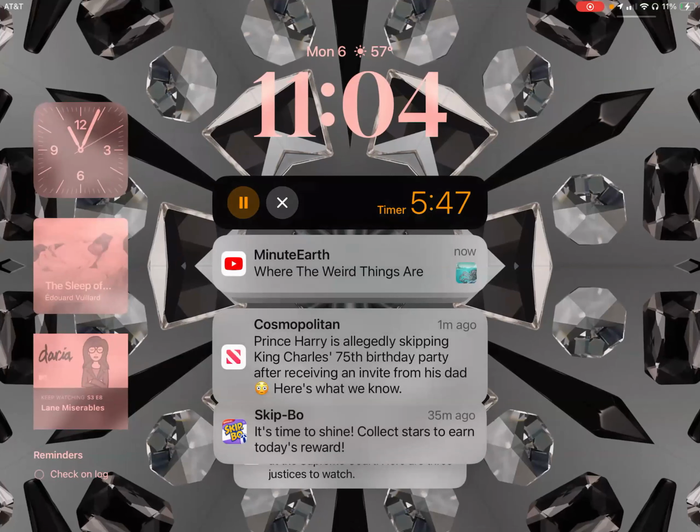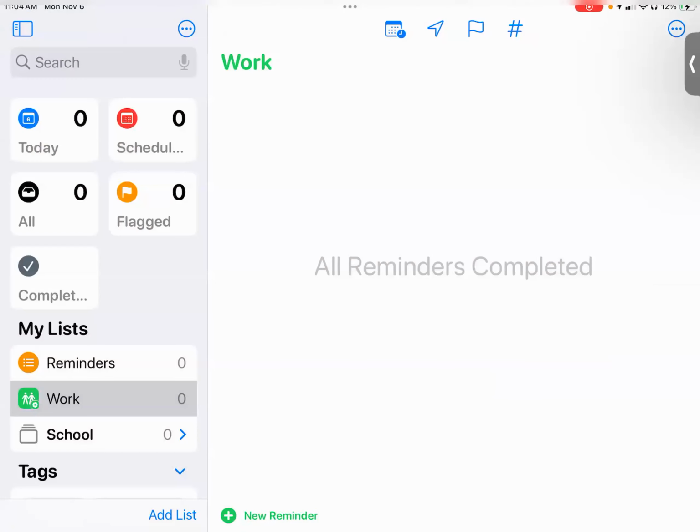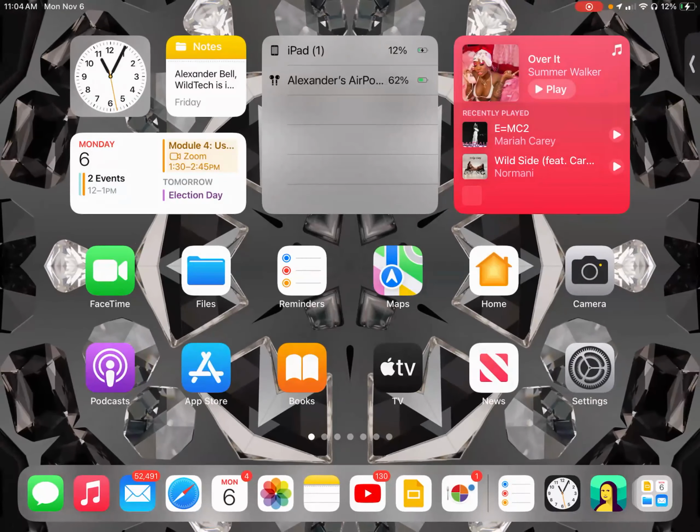Look, you see at the bottom left, it says reminders, check on log. If I tap on the little circle, look, I just finished that reminder in my lock screen. I didn't even need to be in the reminders app, and now it says all completed. So that's pretty cool. If you use your reminders app a lot, I think that's a really great feature that's available to you, okay?